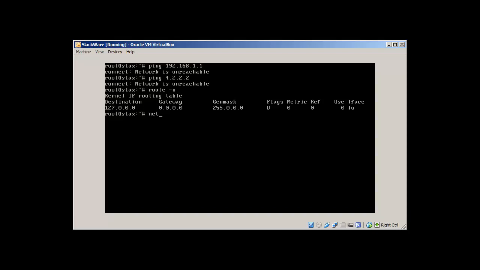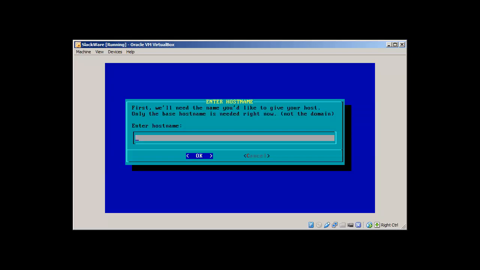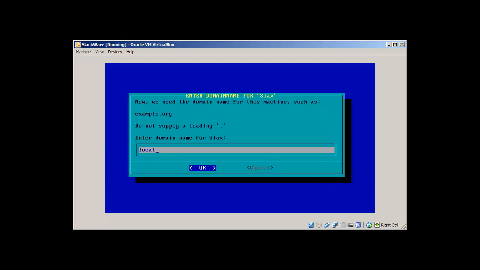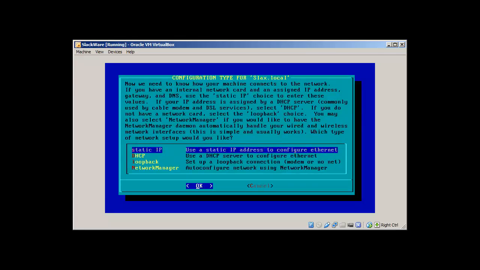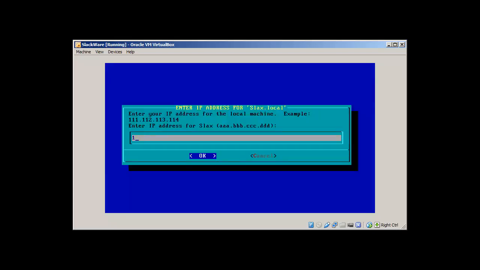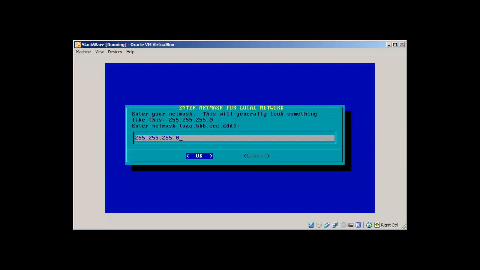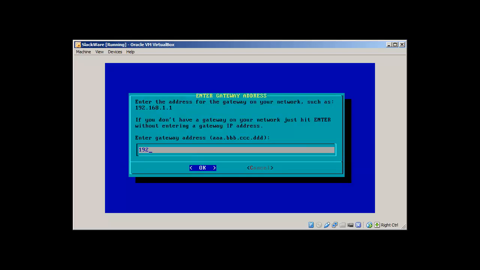So to set up network, we type netconfig and it's the initial setup, and use our hostname. Let me use Slacks. Okay, my domain is local, so I'll type local. I'm going to use static IP and I'm going to use 192.168.1.10 for the Slackware machine. My subnet mask is 255.255.255.0. And my default gateway is 192.168.1.1.